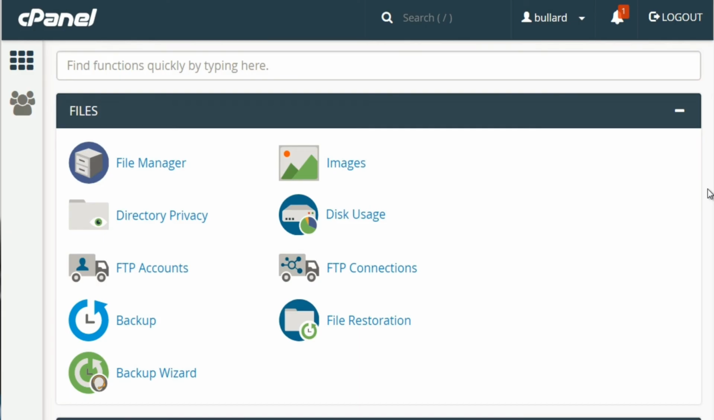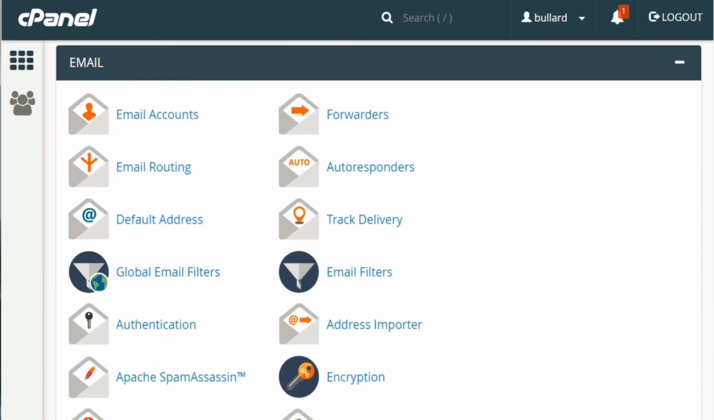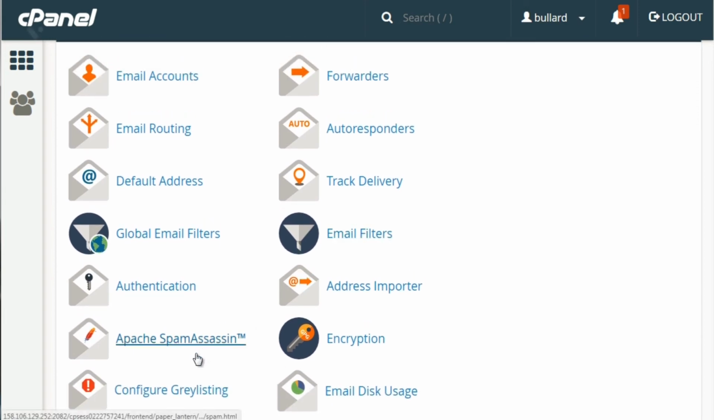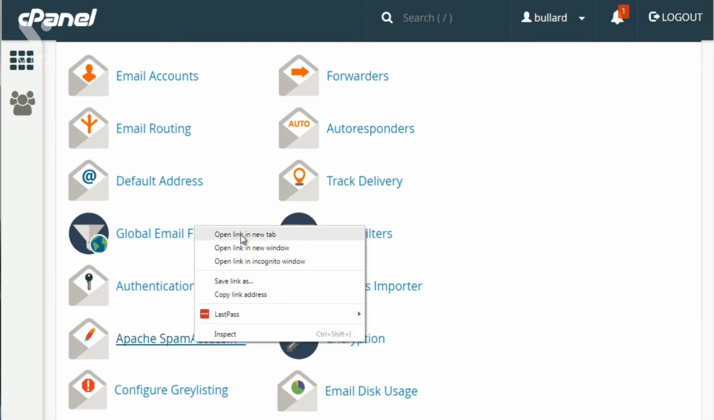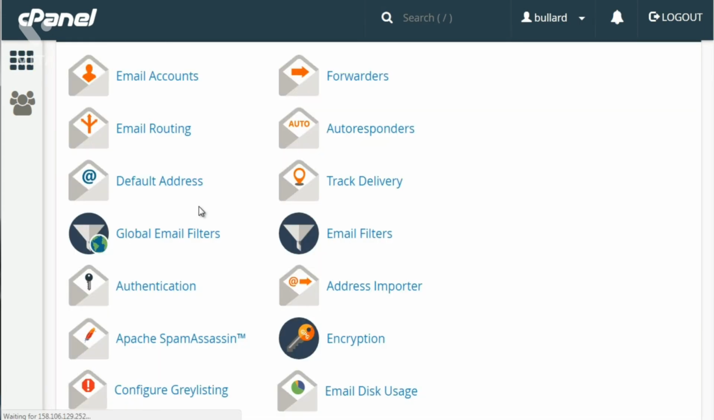So there are two things that you want to do. You want to, of course, scroll down and find the email section. But after that, you're going to want to do two things. And the first thing you want to do is Spam Assassin, which will basically protect you from spam, which will open that up in a new window. And then the next thing we want to do is we want to do what we call email authentication. And we'll open that up into a new window as well.